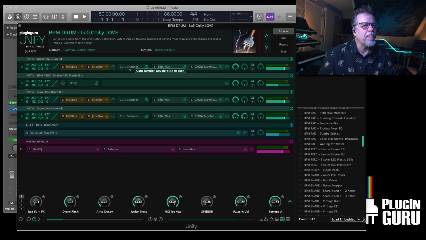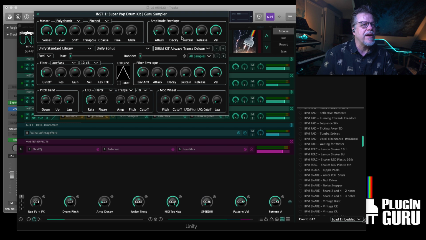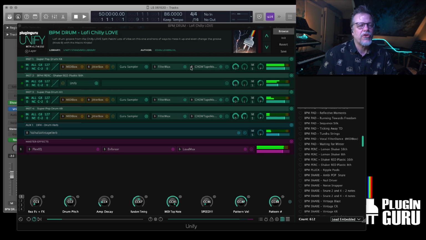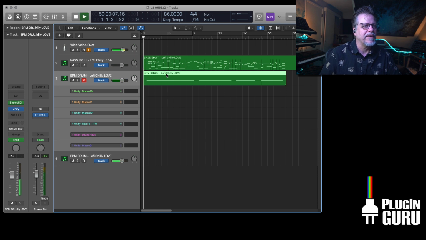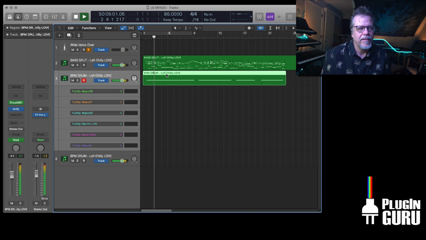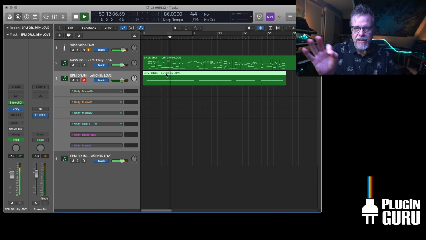And even the kick drum. Let's open up that Guru sampler. Instead of this drum kit, we could use Airwave. And then tune it down. We could turn off Chow. So it's not retro. It's now nice and normal. Now let's play this track. So we've totally changed the vibe just by changing what sounds are being used for the different layers, right?